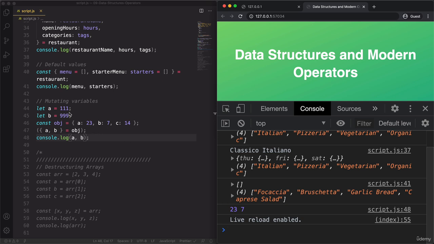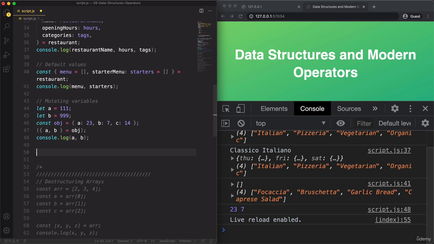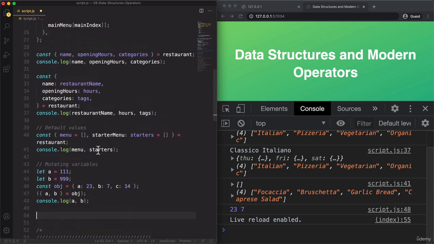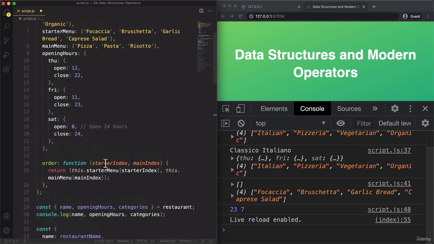So basically we did overwrite these two initial variables, but in order to do it, we had to wrap this destructuring assignment into parentheses. All right, and now we already know how object destructuring works, and so now we need to talk about nested objects, just like we did with nested arrays. So let's say we wanted to create two variables, open and close. And these should contain the open and close hours for Friday.